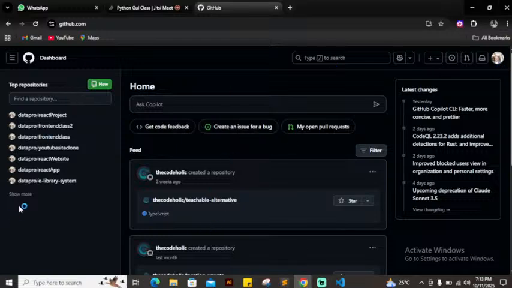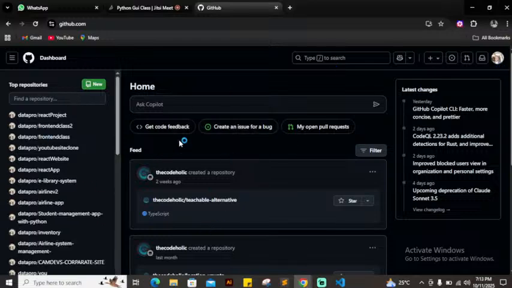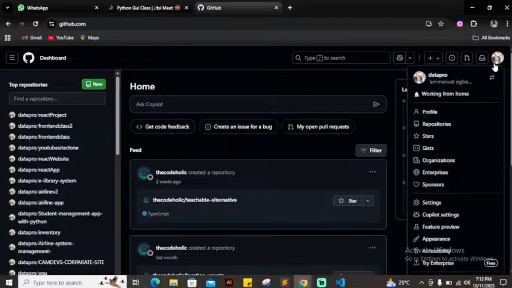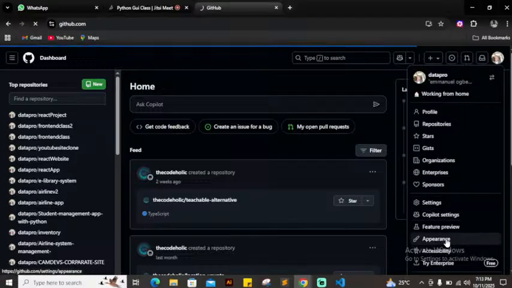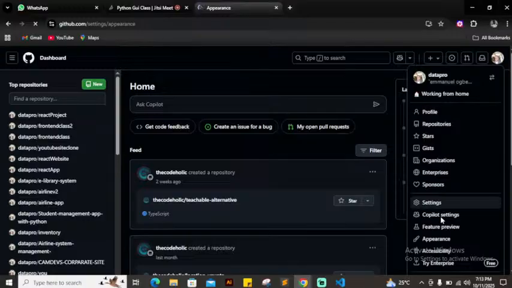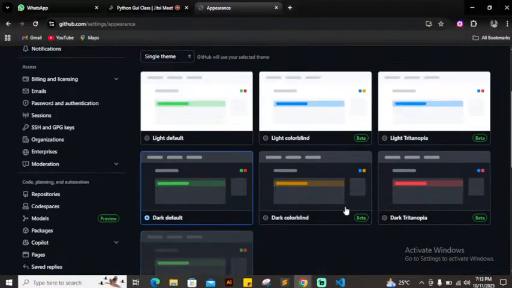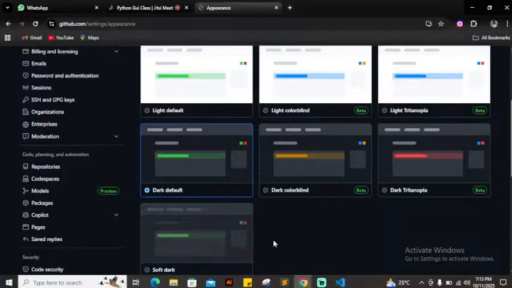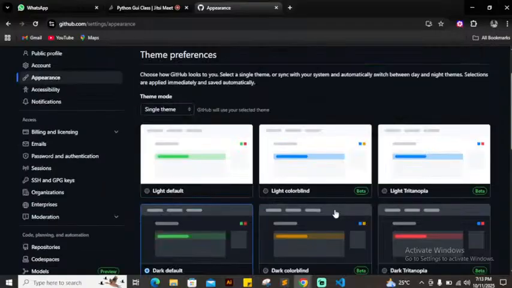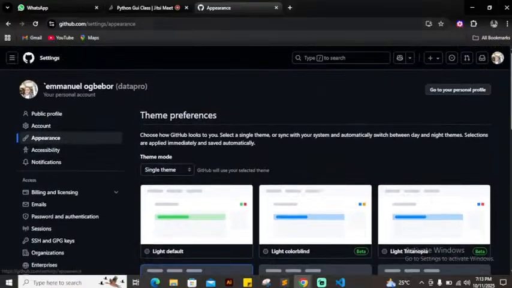It is not always black like this. So how do you change your theme settings? Click on your image. You will see appearance. When appearance opens, you can see different theme settings: the white, black, stuff like that. Me, you can see that I'm using dark. This is what I'm using. That's why you see the environment is dark.